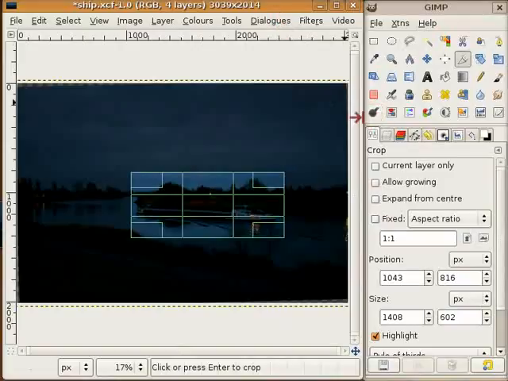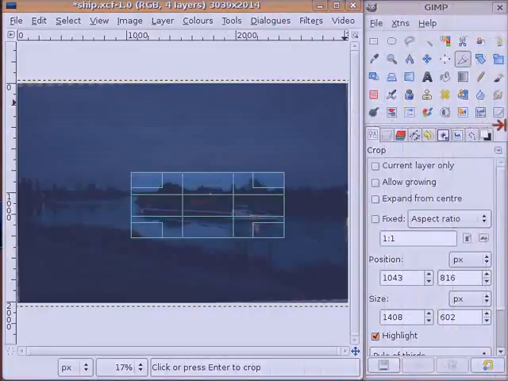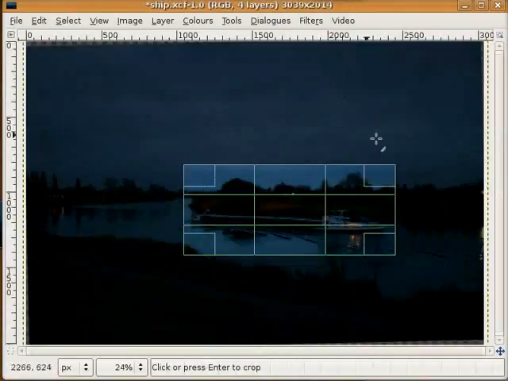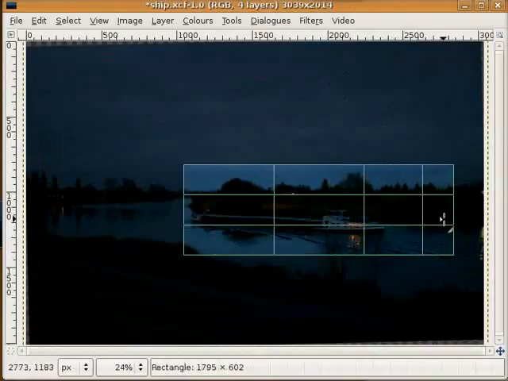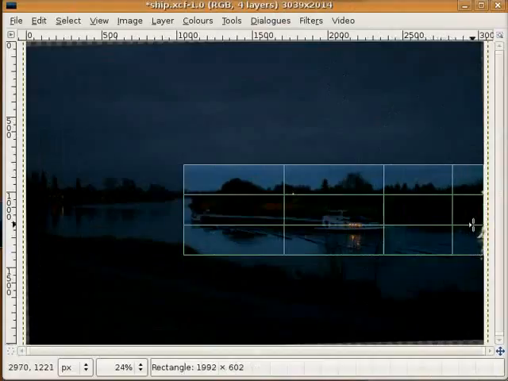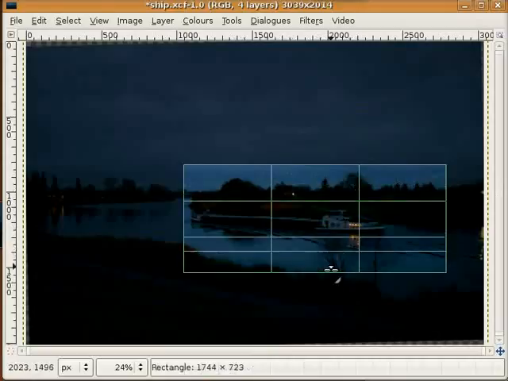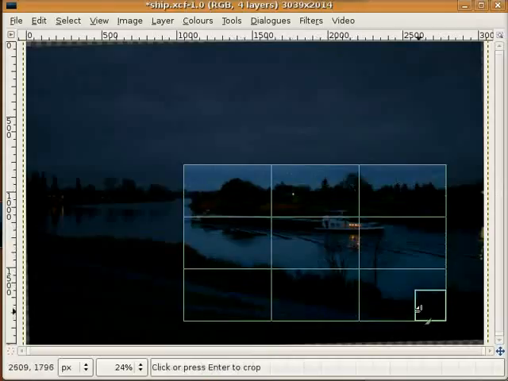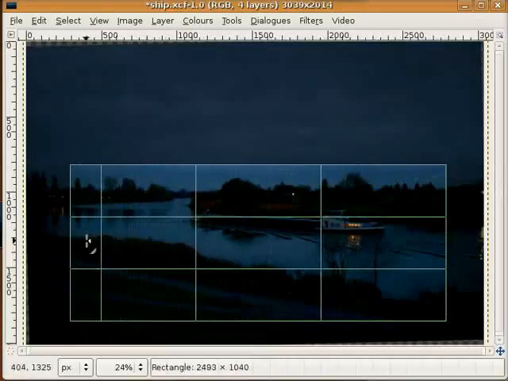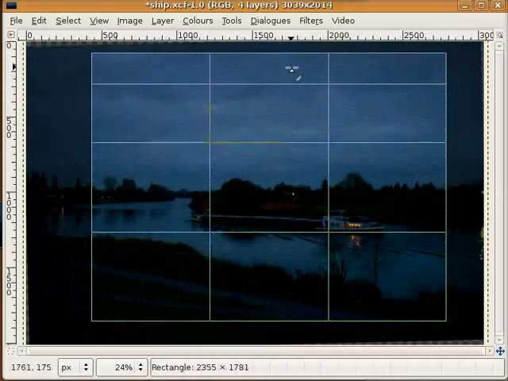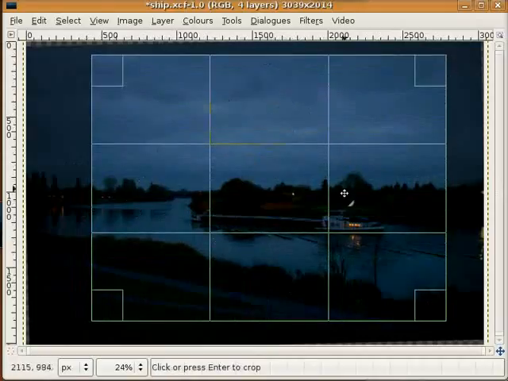What do I want to include? Just making this bigger, Shift Control E gives me the whole image. I don't want to have much of this here, especially not this bright light here, but I think up to there. I want to have the shore here. Is it a river shore? Right word? And I want to have the sky. The sky has to be in there.